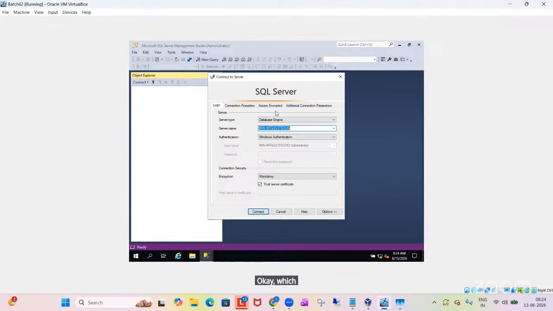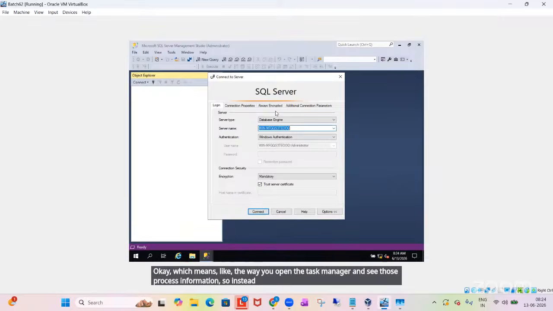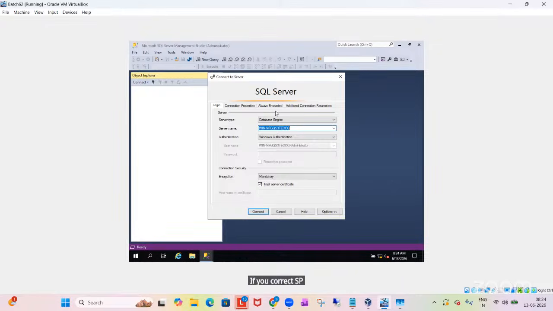Okay, which means like the way you open the Task Manager and see those process information, you can directly see that same information here. Correct. sp_who2 is the task manager for SQL Server. Got it. Okay, cool. Thank you.